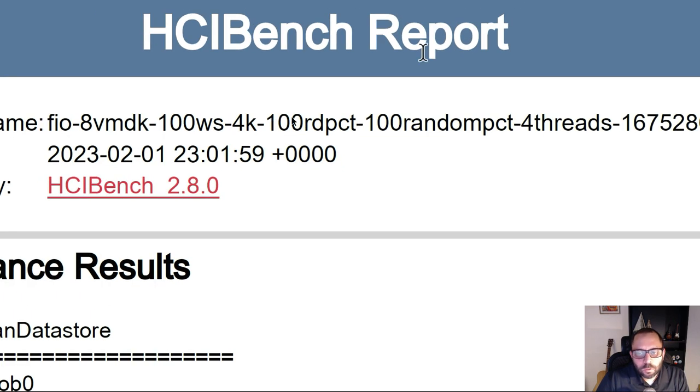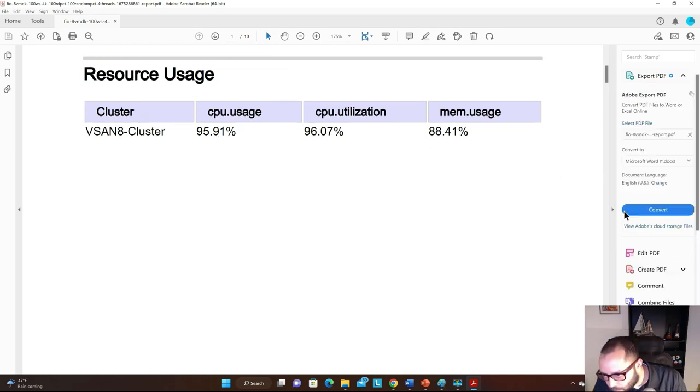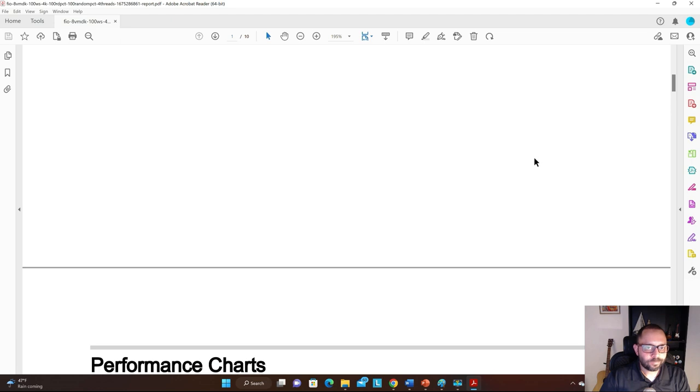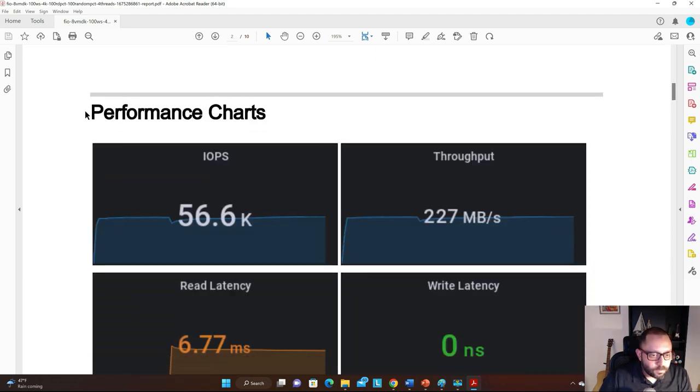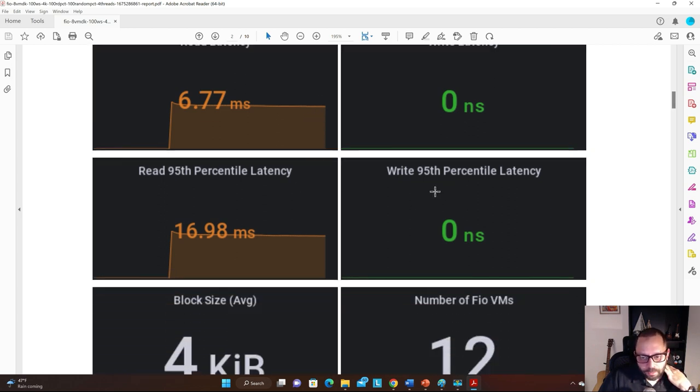Let's see. I don't know why Adobe is making this arrow that tiny. Anyway, more IOPS here because the read is increased, and more throughput. Latency: no write latency, because this test is not about write, it's only about read. We have some read latency, which is usual because this is a stressful test, so these results are fine.